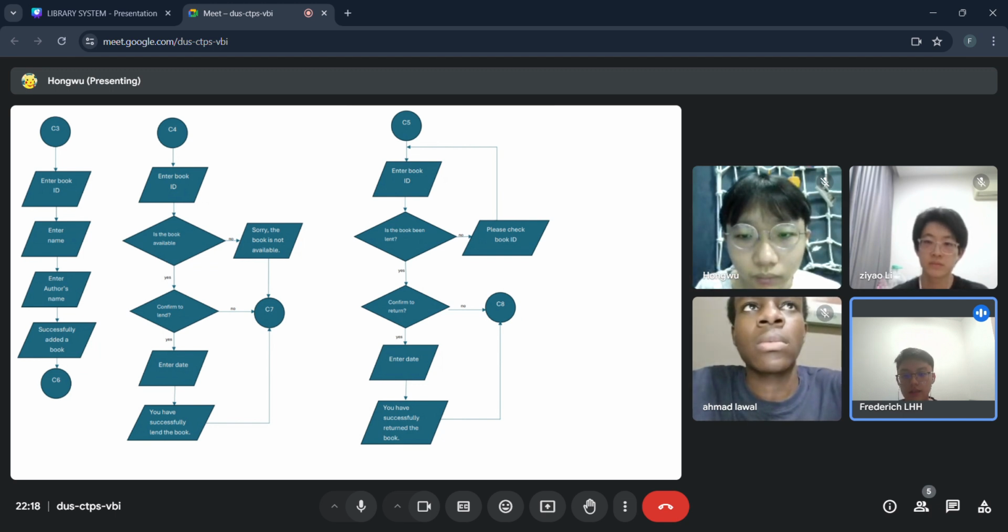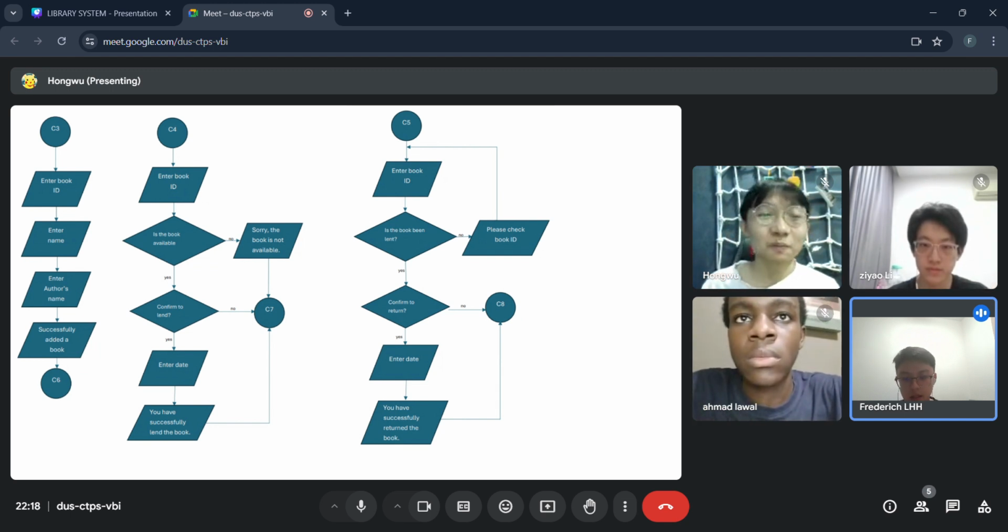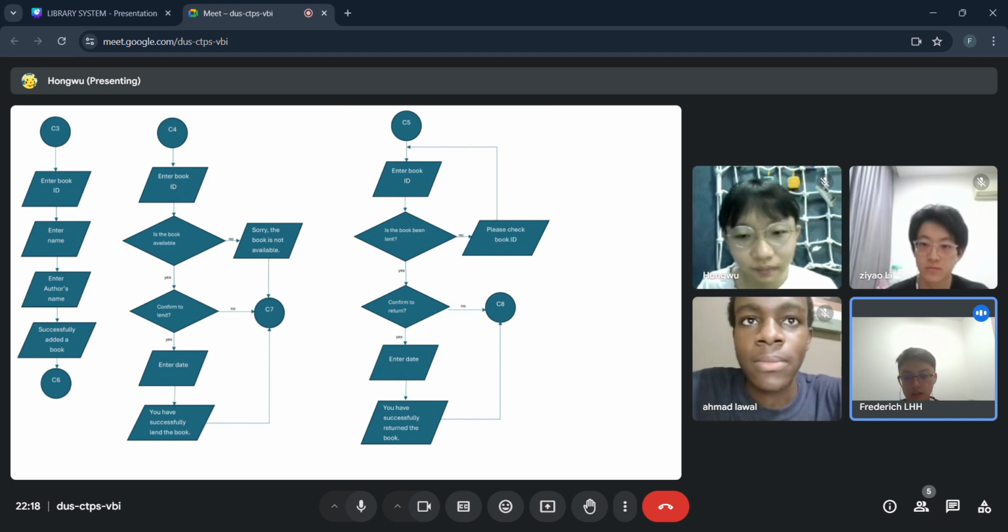If yes, if you entered the correct book ID, then it will ask you to confirm if you want to return or not. If yes, you have to enter the return date and you have successfully returned the book and go back to connector 8. If you do not confirm, you also go back to connector 8.